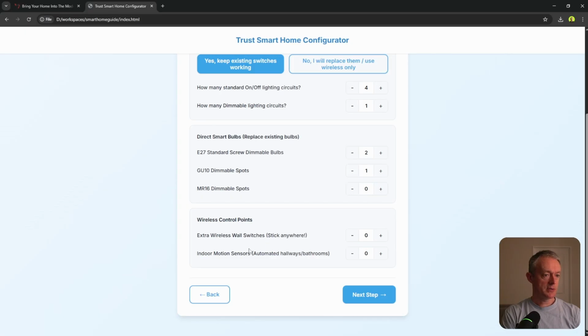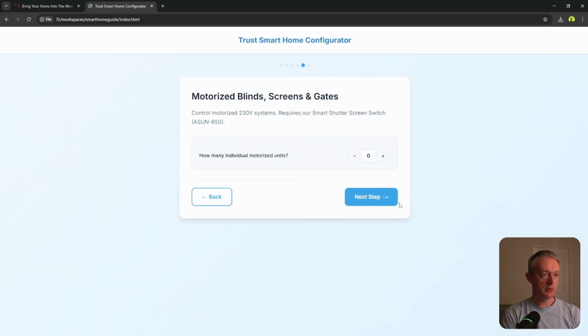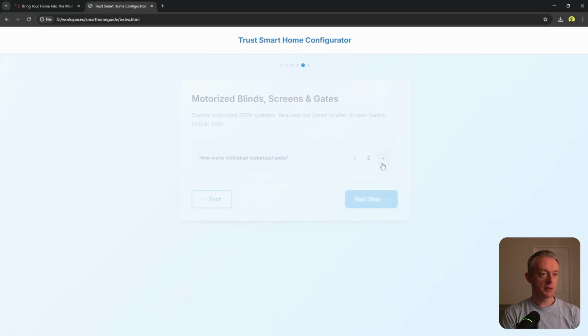Wireless control points, don't need any of those. Actually, we'll say we'll need 1 of the indoor motion sensors, maybe 2. Next. Motorized blinds, screens, and gates. So we need the smart shutter screen switch. How many individual motorized units? Let's say we want 2 of those.